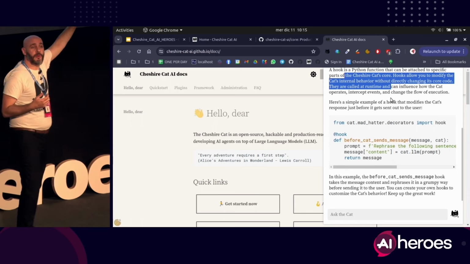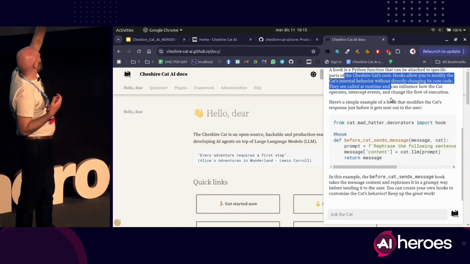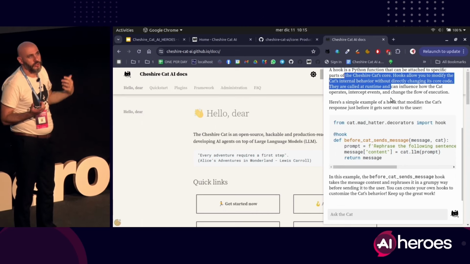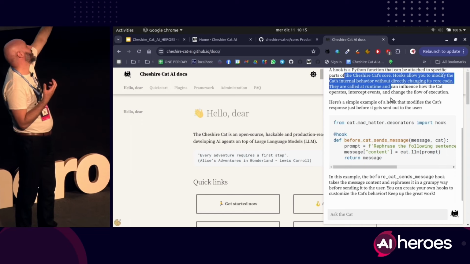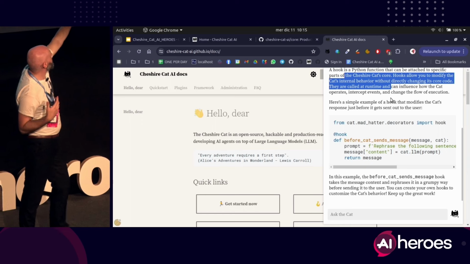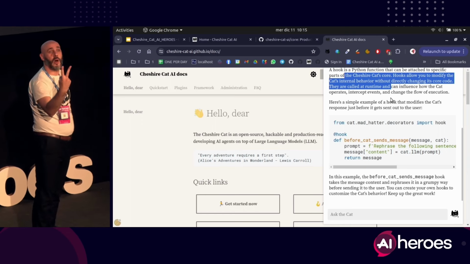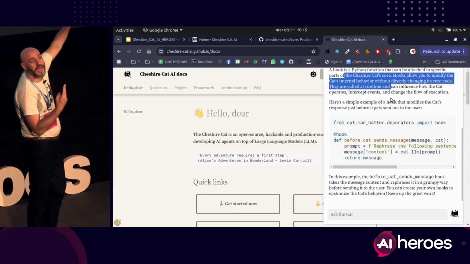And so you write a simple function. There are many of them. They're called hooks, and they are events. So you just call your function in the same way the event is called. In this case, before_cat_sends_message. And the signature of the function takes two arguments, the message and the cat.